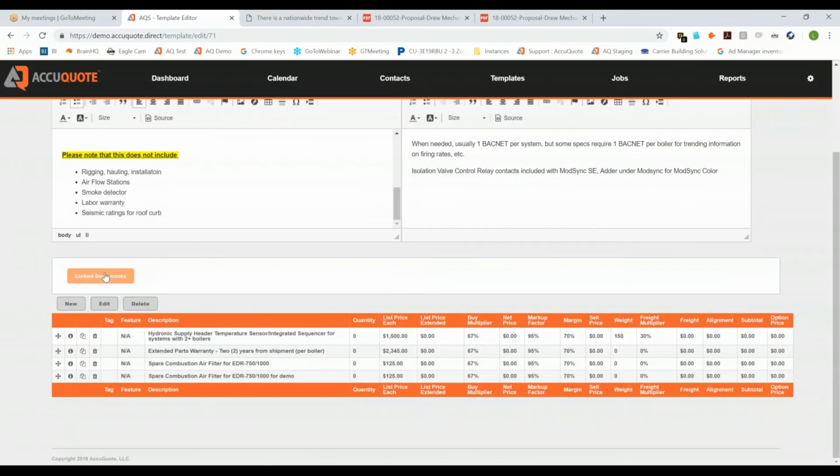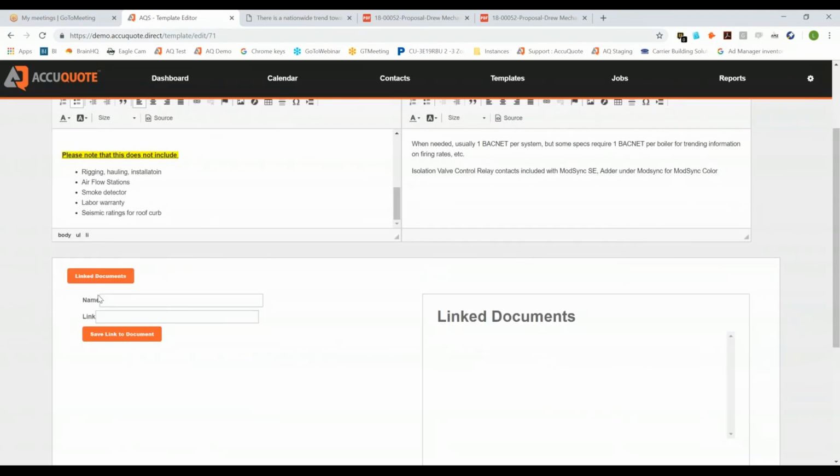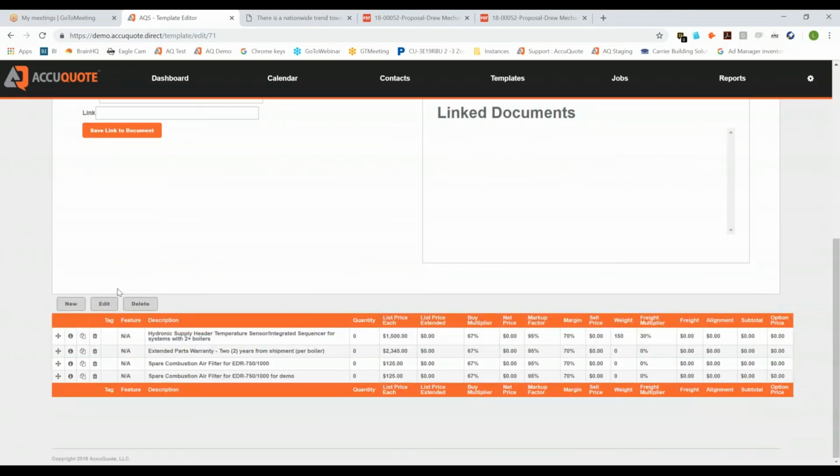Down here are my linked documents. And down here is everything that I sometimes include on a piece of equipment and other times don't include on a piece of equipment. So here you can see where I've marked all these as NA. If I were to pull this in, remember I showed you my shopping list? This is that shopping list. This is where that comes from.